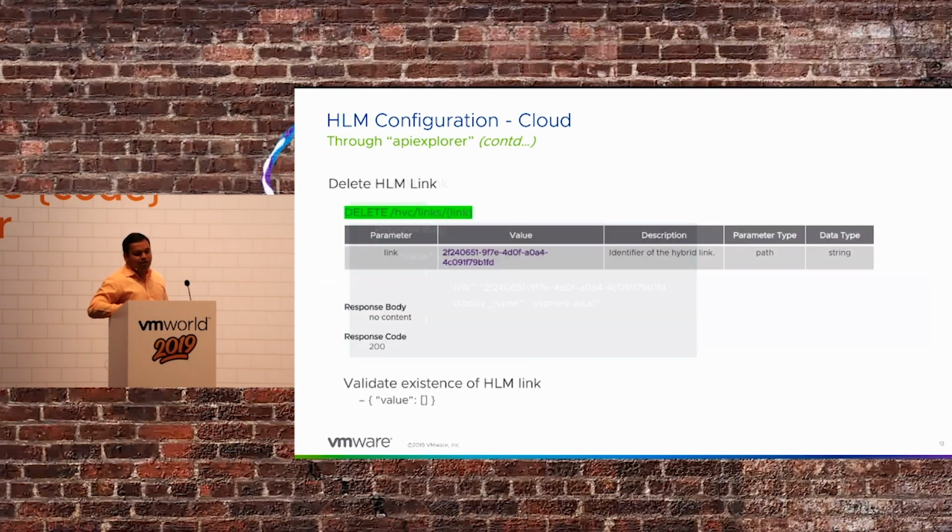So let's look at how we delete the existing HLM configuration link. DELETE hvc/links is the API which takes in the link ID, that is, exactly which HLM link ID we would like to delete, so we'll have to pass in the link ID. Typically the API is designed in such a way that if it doesn't return anything and the response code is 200, that means the delete API call has deleted your HLM configuration successfully.